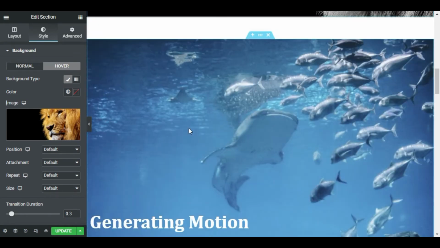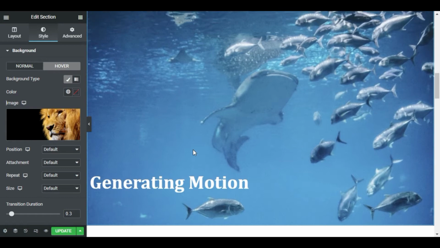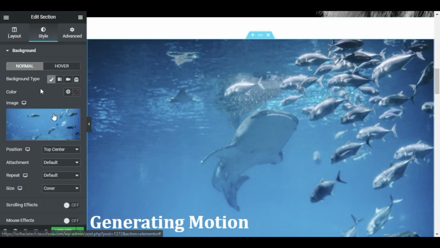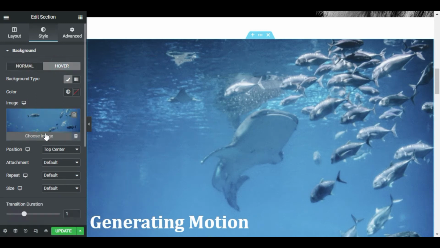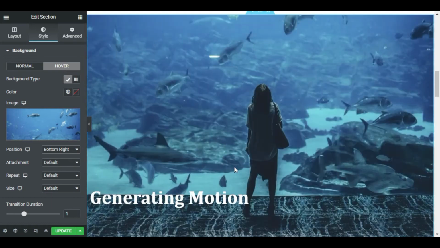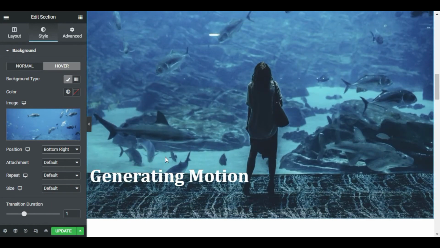Next, we have another image effect. So here, what we are doing is using the same image on normal and hover. We set the position to the top in normal state and on hover we set it to bottom right. This way, when I hover over it, you see the cool transition of position that we get.